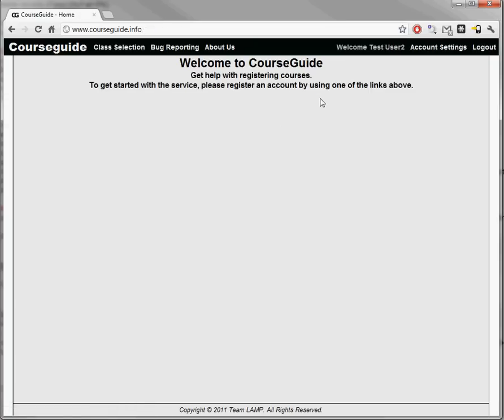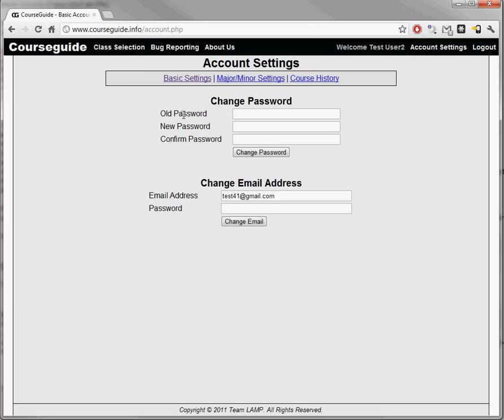Now what you first want to notice are the different options we have up here. This one will actually allow you to select your course. It'll recommend different courses for you. It'll show you the professor for the next semester, which would be spring 2011 at this point. And it will even show you the ratings. But what we want to do first is establish some of our account settings.